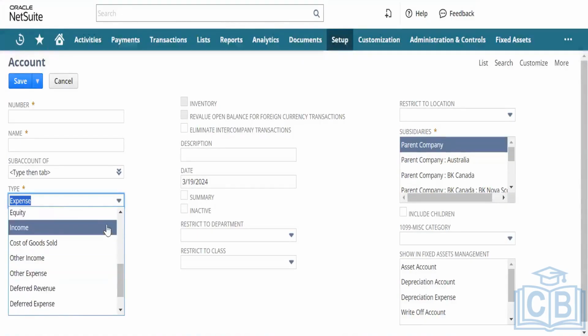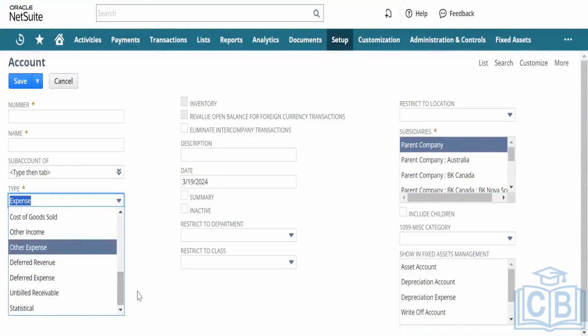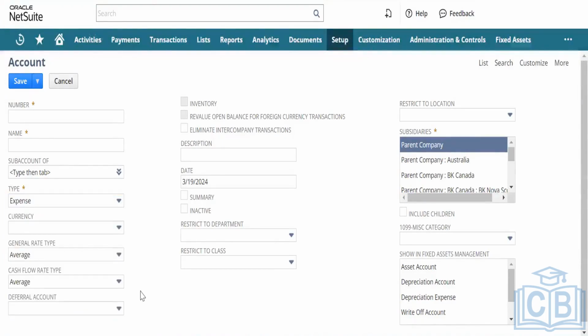Income. Income is the one which deals with sales. Again, cost of goods sold. This also comes as part of the sale, which means when we are selling something, there is a cost associated with that particular item. And that cost has to be shown somewhere in one of the accounts. And that account is your cost of goods sold account. Other income, other expense, deferred revenue. All these types are the chart of accounts.